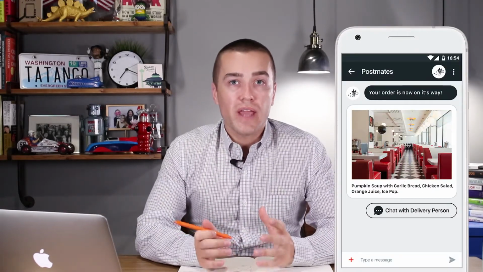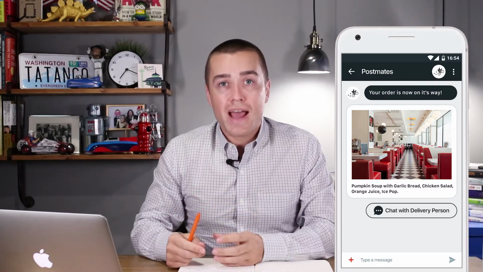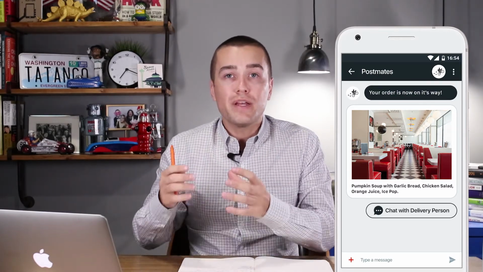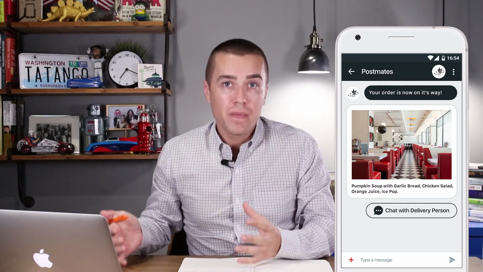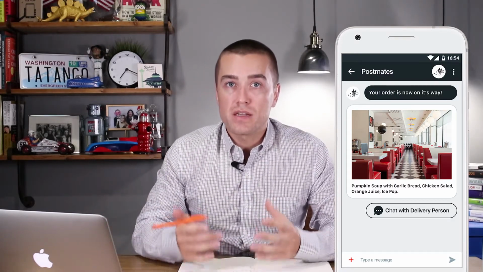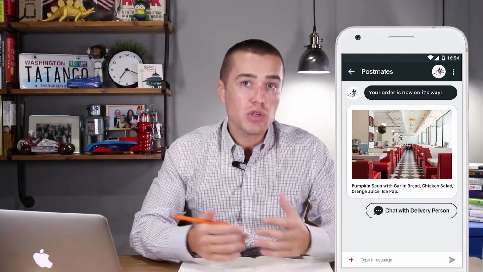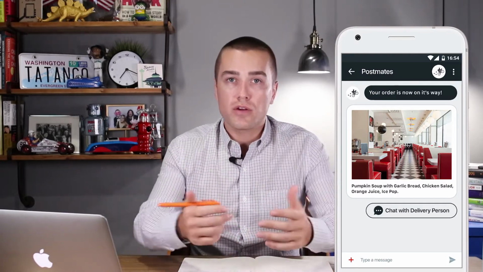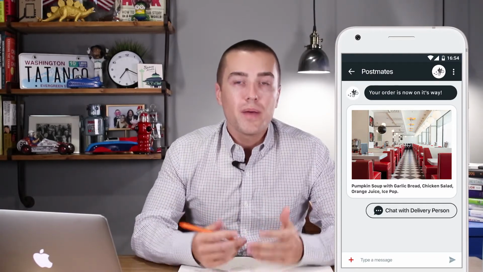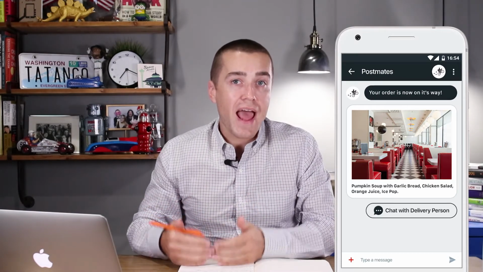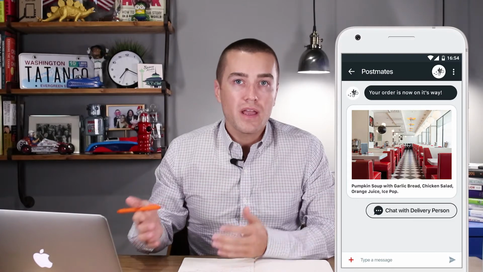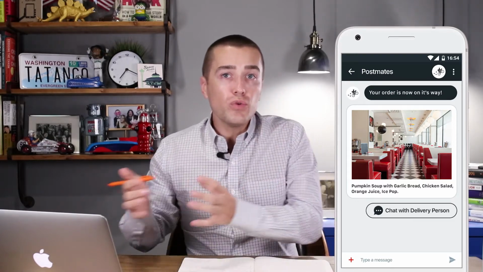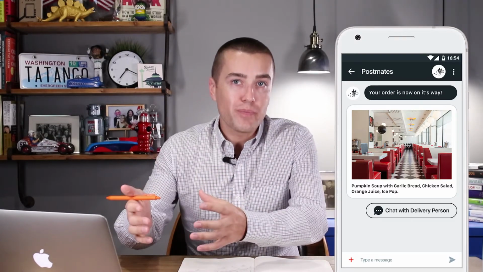And the last one we have here is a suggested action that can open up a new business RCS messaging chat. So in the case of Postmates, Postmates would send me a business RCS message that would say, hey, your meal's on its way. But then they could include a suggested action at the very bottom that says chat with delivery person. And this would actually open up a new chat directly with the delivery person, not Postmates.